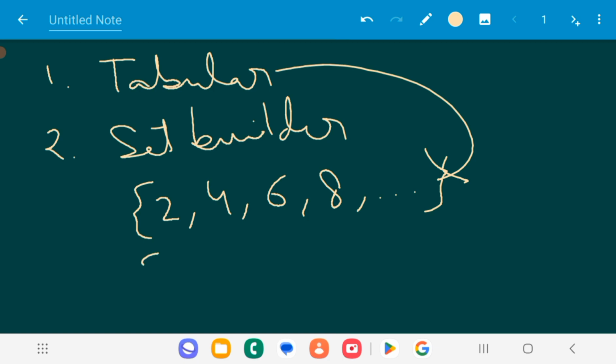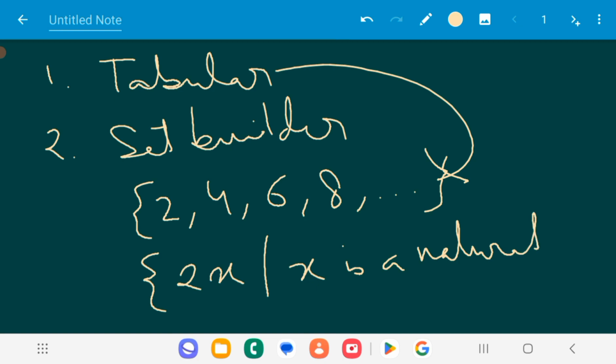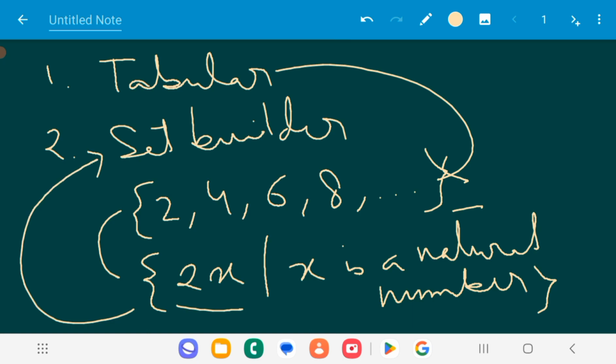Now if I write the same set using symbols, say 2x such that x is a natural number, you can use other symbols also, we will discuss it later. So the elements are 2x. If you put x equal to 1, this is 2, x equal to 2, this is 4, x equal to 3, this is 6. So this is the even number set. These two sets are equal, but this representation is the set builder representation. So this is how you represent your sets.